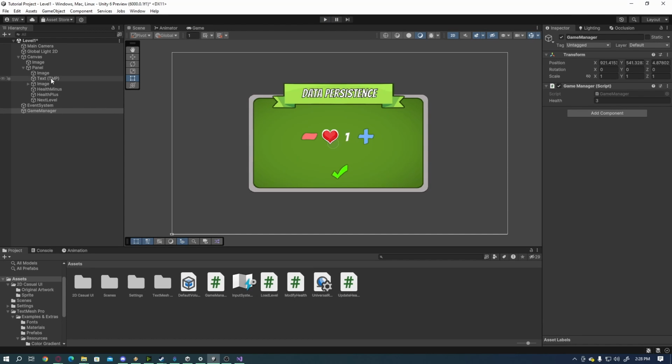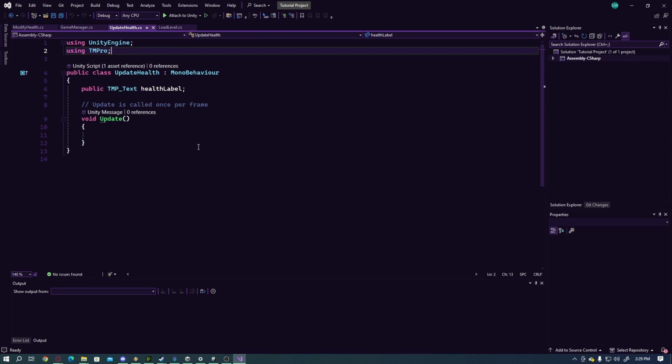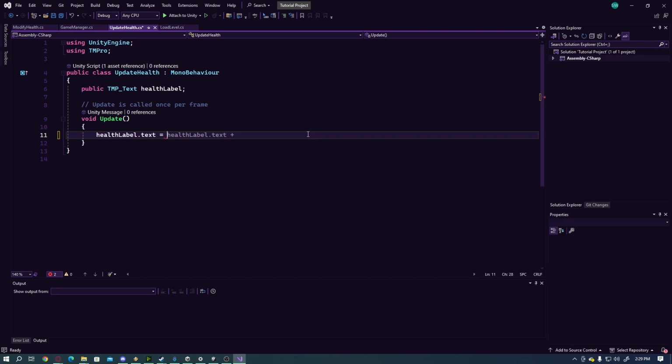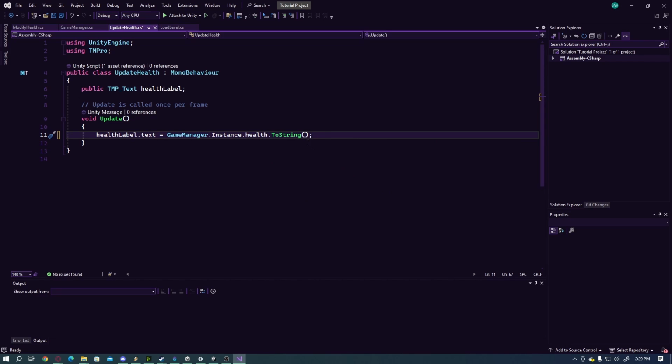So now I've already got a script attached to this here that I created. So back in Visual Studio, you'll see that I've got using TM Pro, and then I've already got this here set, so that way I can just drop the text object within there. So what we're going to do is update that text to show the number that the game manager has for the health. So we'll do this. We're going to do health label dot text equals game manager dot instance dot health, and since it's an int, we need to do .toString, and there you go.